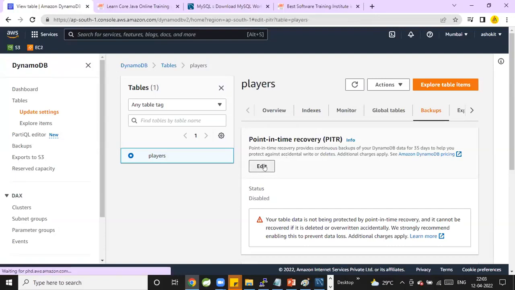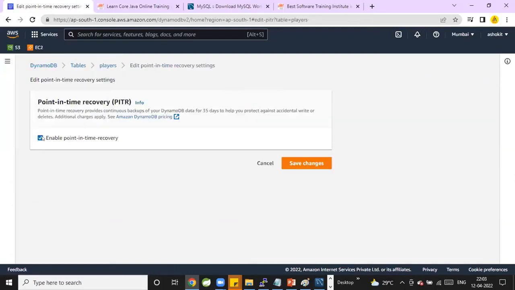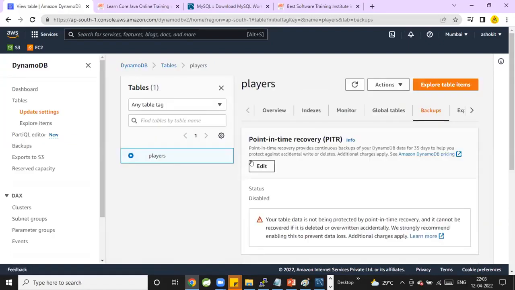Yes, sir. You click on edit, enable point in time recovery. Point in time recovery provides continuous backups of your DynamoDB data for 35 days to help you protect against accidental writes or deletions. If you enable it, Amazon DynamoDB pricing will be applied. If you want to take the point in time backup, then pricing will be applied when you are doing the reads and writes on the tables.